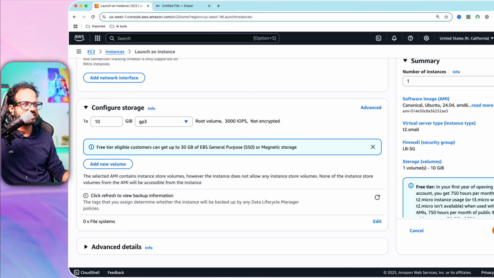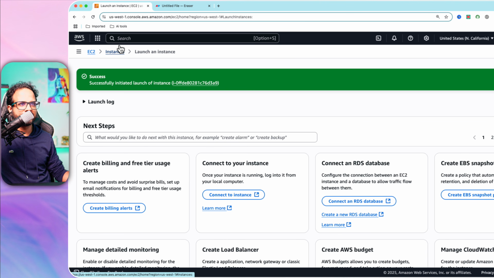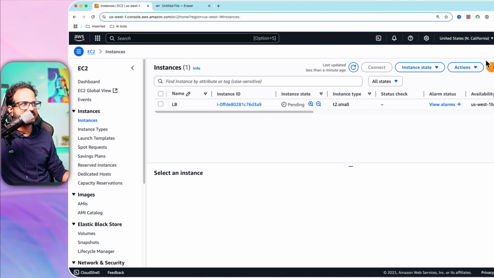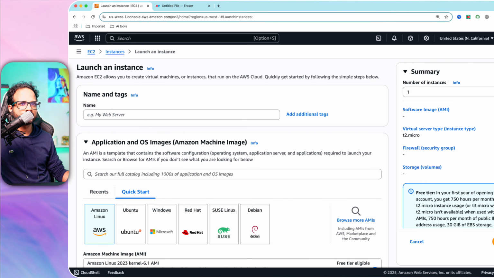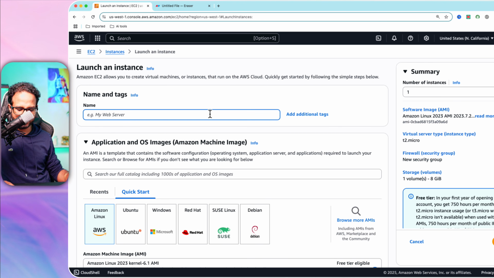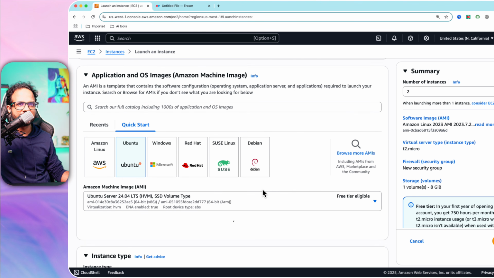Okay, yeah, that should be it. Hit launch instances. While it is provisioning the instance, let's create the other ones. So let's create worker, and let's select the number of instances as 2, because we need identical instances, right? So this will work fine.